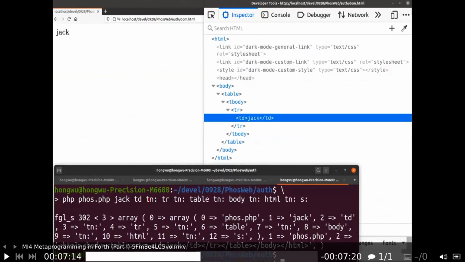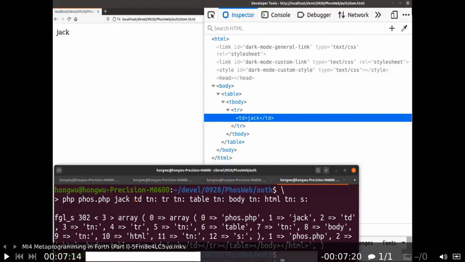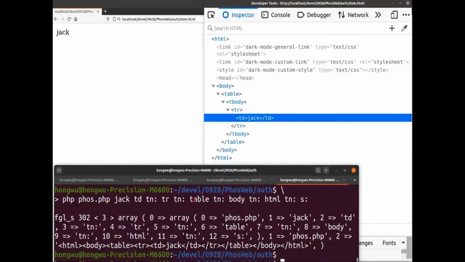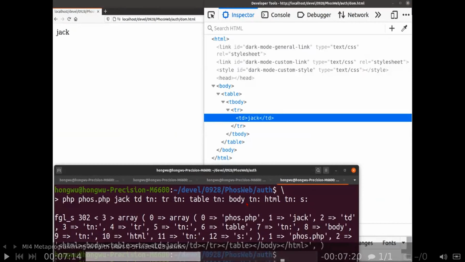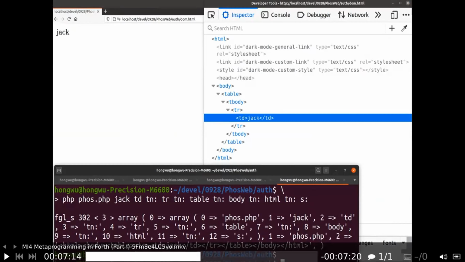Now TN means a tag name. TD means that the TD is actually the table data cell, right? R means row and table. So this is how we actually generate HTML from reverse Polish notation.